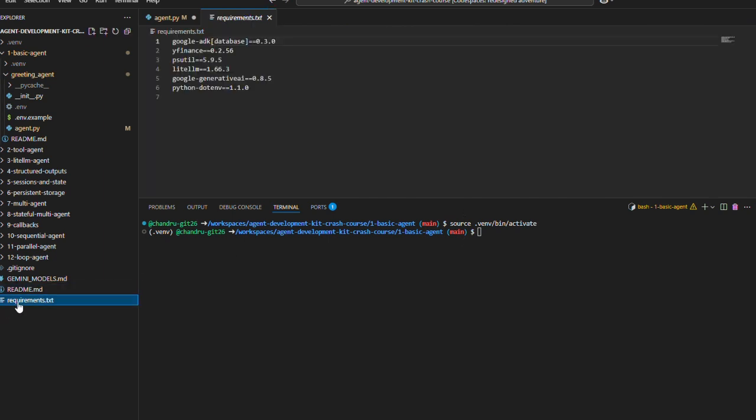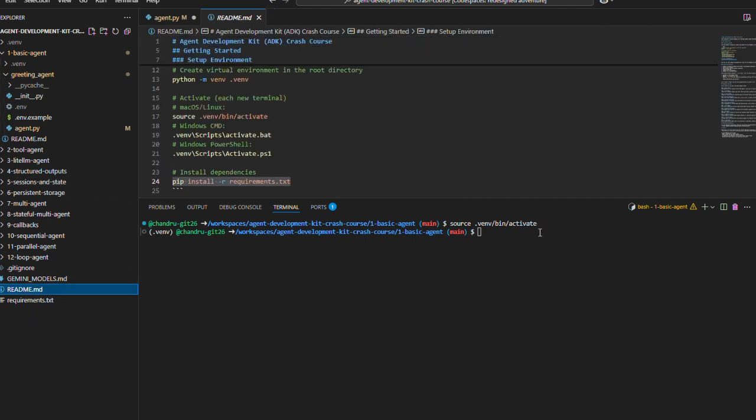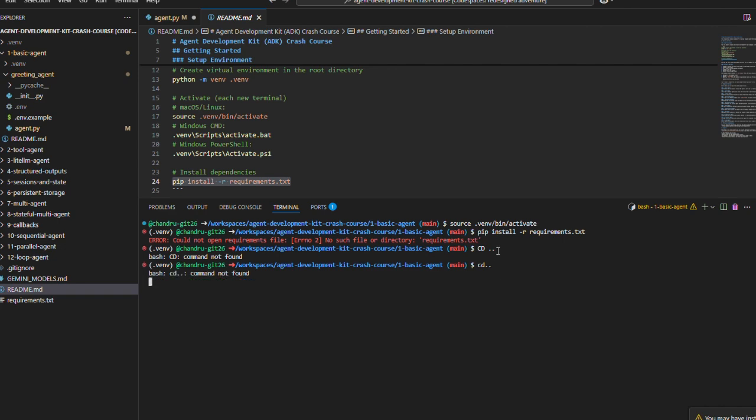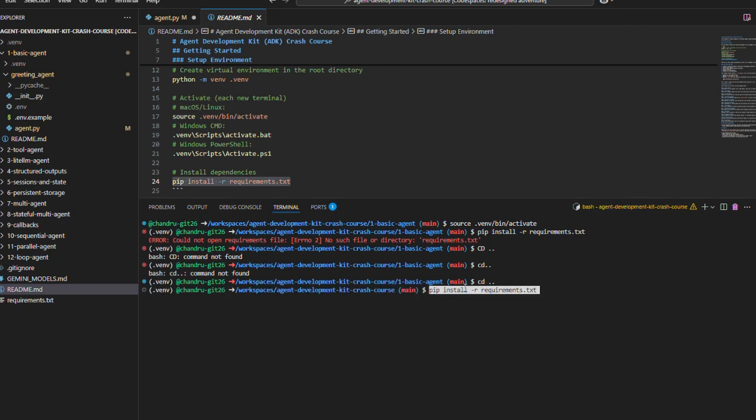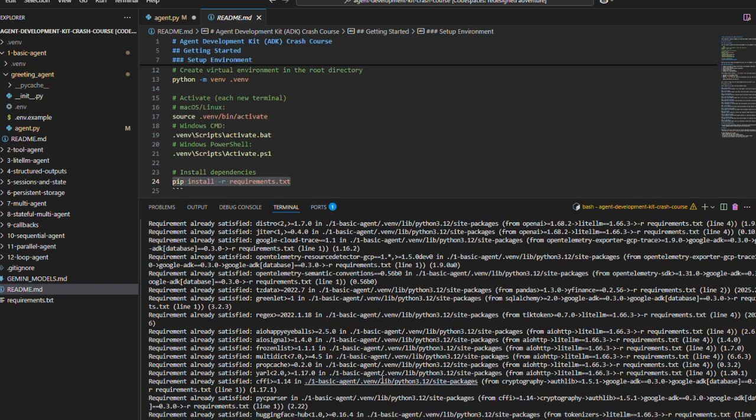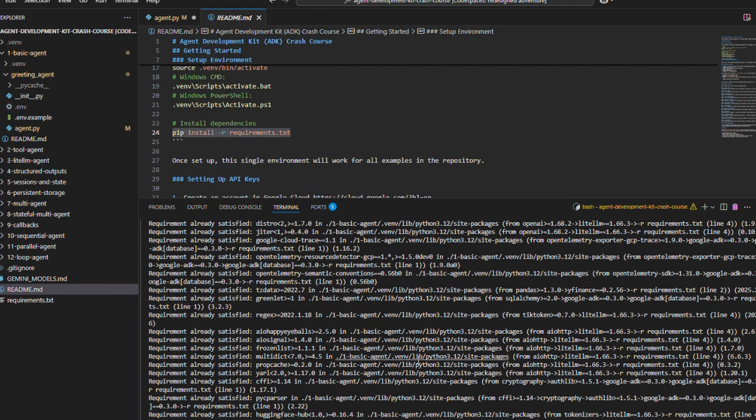This will require certain things like Google ADK, finance utilities, and LiteLLM as well. So for now, we'll just install this. It says it could not open. Oh yeah, because this is not in the particular agent folder. So you go back one folder, and then install this. And there it goes. So I have everything here. Then you can run it. I think the API keys are already there for Gemini, so hopefully this will run.